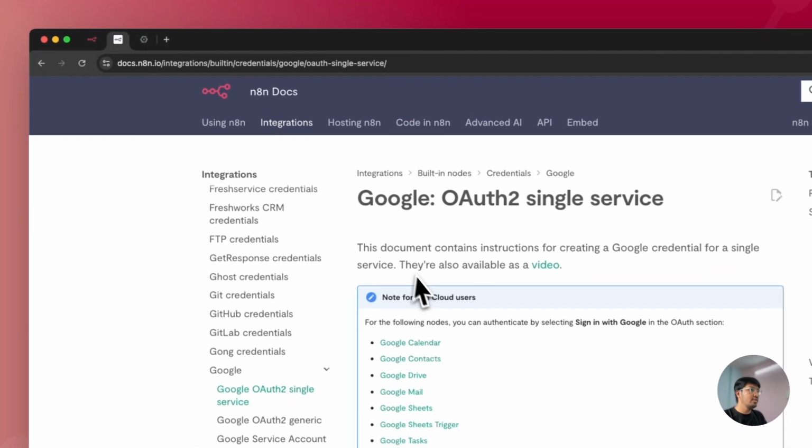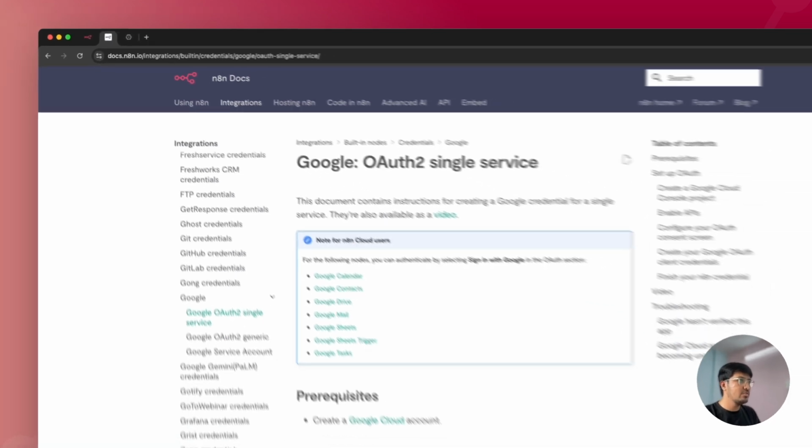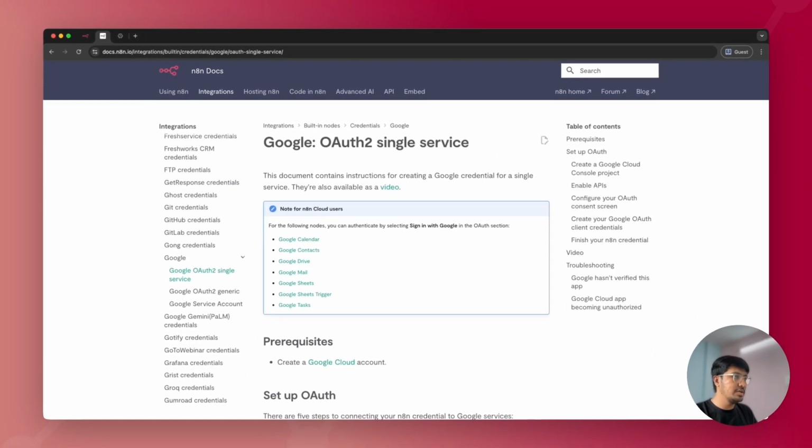To do that, you can visit the n8n documentation, the Google OAuth 2 single service documentation, and it mentions which of the applications support Google OAuth 2 and which support Google OAuth 2 generic. So you don't have to worry about these things. You just have to follow this video guide.